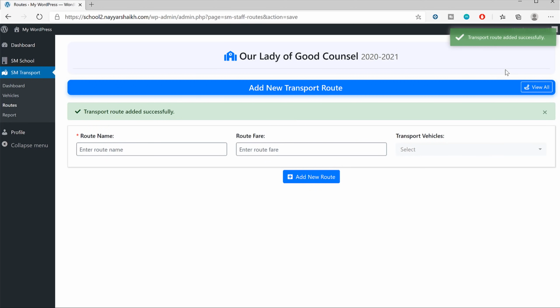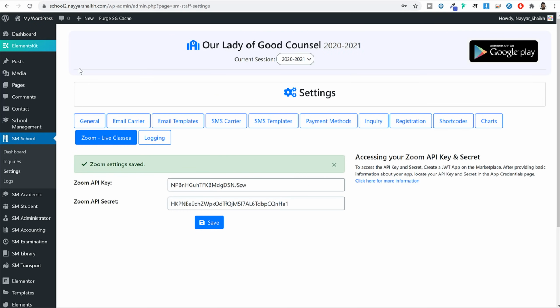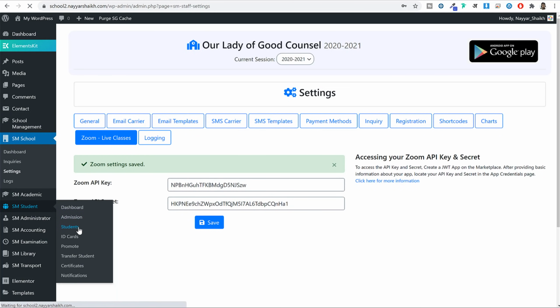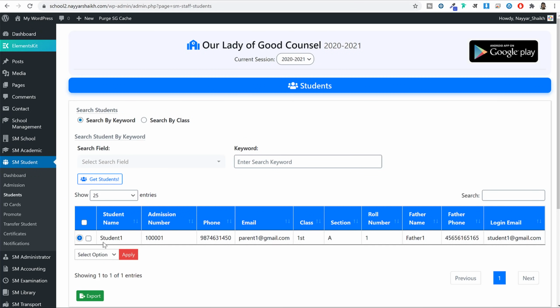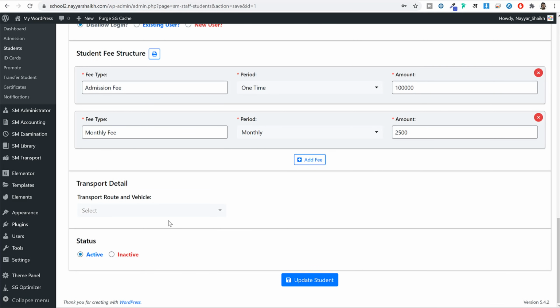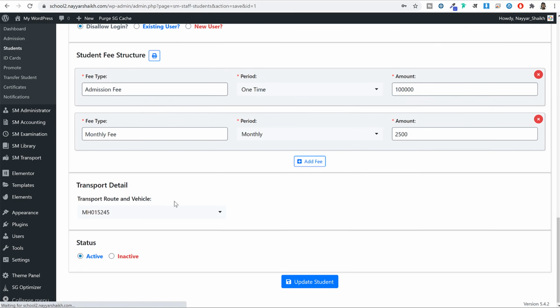Now you can go, and I have already shown you, if a student is selecting this option or this route, you can go back to this option, SM student, and you can edit that student account, and you can assign this student with this bus. So click on action, and here, as you can see, transport route. Now I can assign this student in this bus, in this route. So this is very systematic, and this is how this thing works.